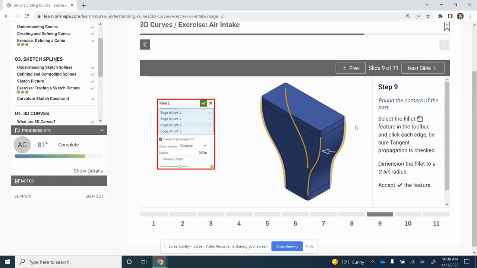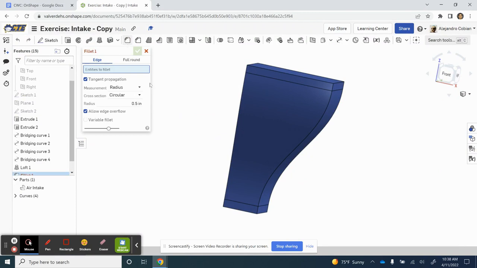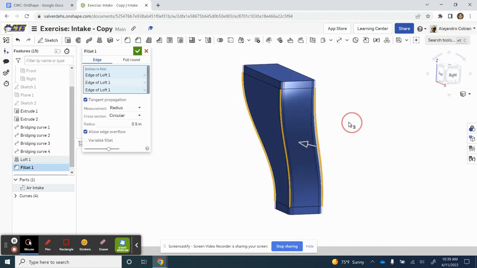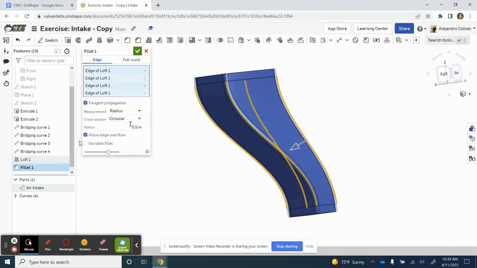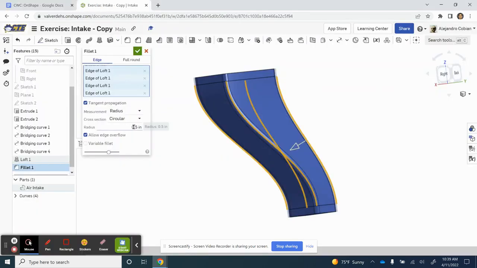Now for step 9, we're applying a fillet feature. I'm getting hungry. So let's go ahead and click on fillet. And we are clicking on all of the edges. And we are rounding off these edges. And we do want to have a 0.5 inch radius, so we're good to go right there.